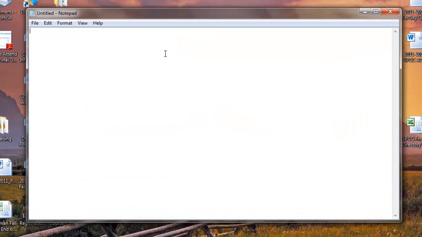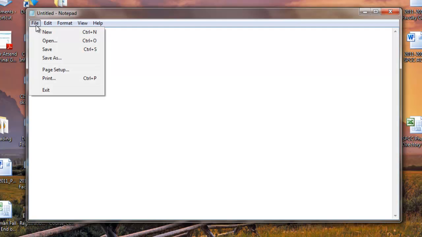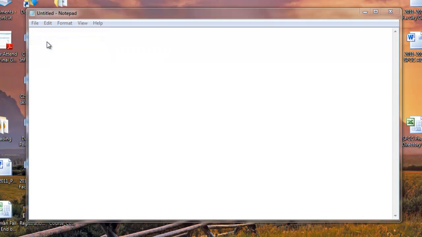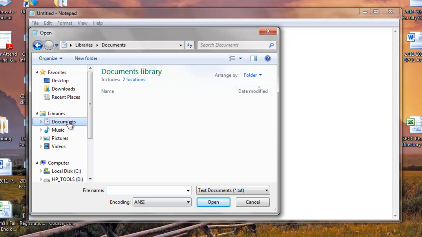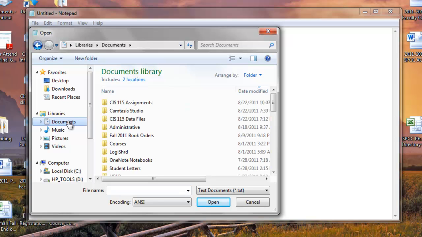Now within Notepad, let's go ahead and open one of our files. So we'll go to File and Open, and you'll need to remember where you put your files. The files that I'm doing for assignments, I had already downloaded the files and then I saved one of them into my assignments folder. So I'm going to go to that assignments folder, which was in Documents, and then it's called CIS 115 Assignments. I'm going to open that up.